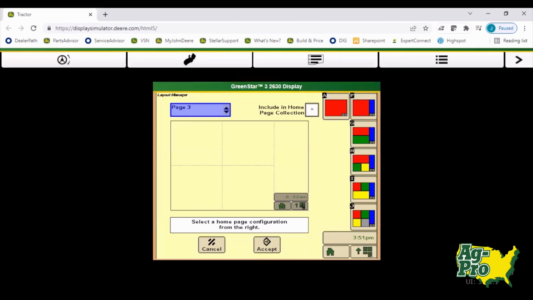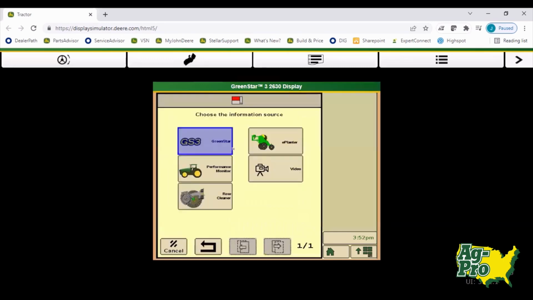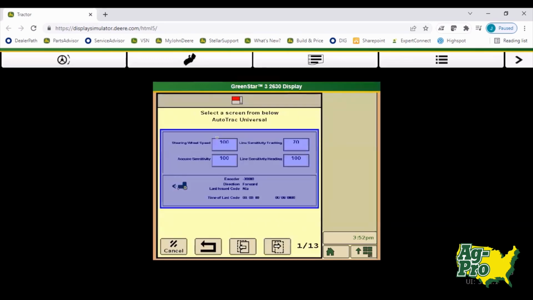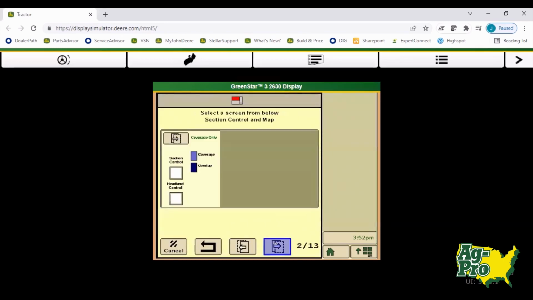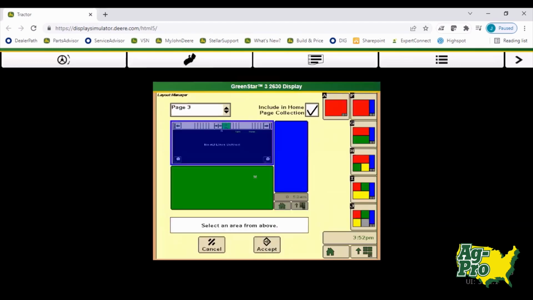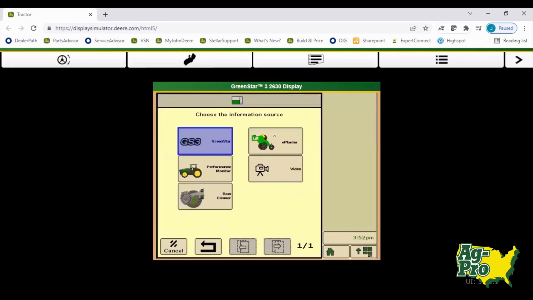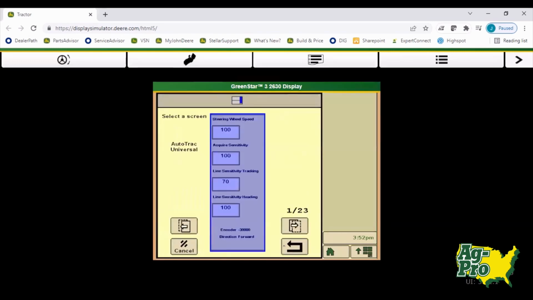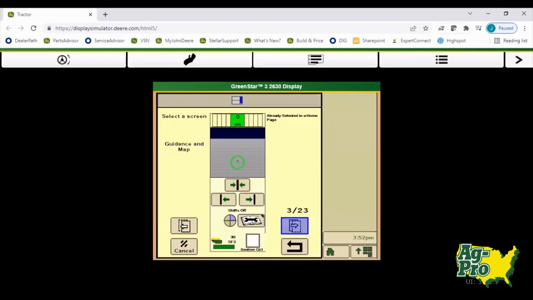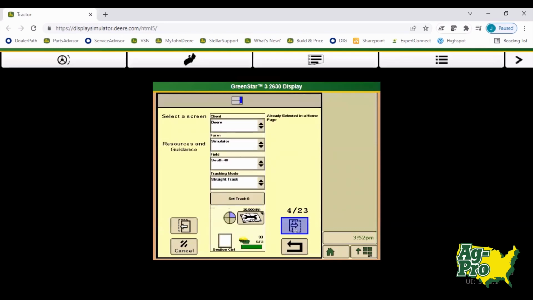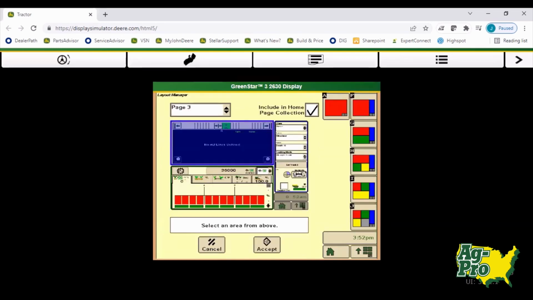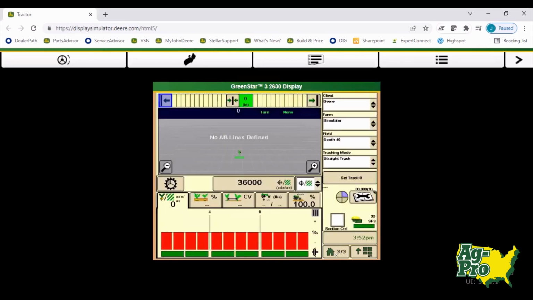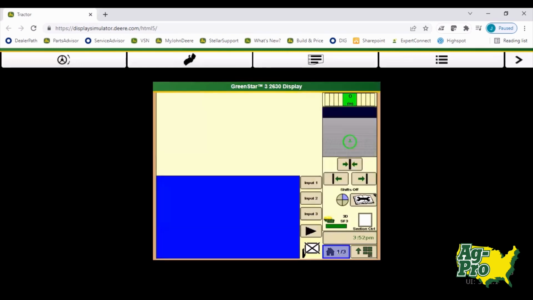So say we want to add another page. We're going to choose that, and then let's just pick this one as an example. You can go in and choose what it is you want to see on each of these different areas. And now you can see I have a 3rd page added into my home that I can toggle through here at the bottom.